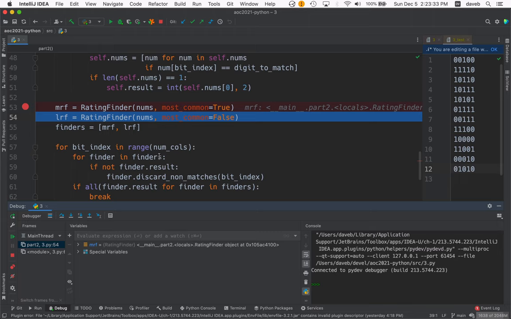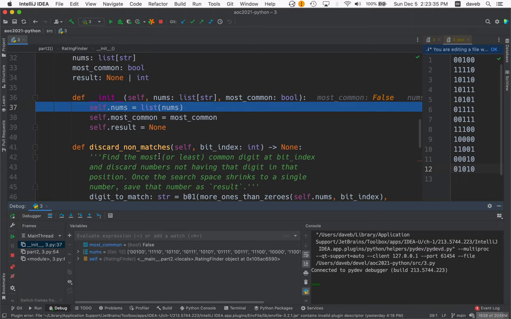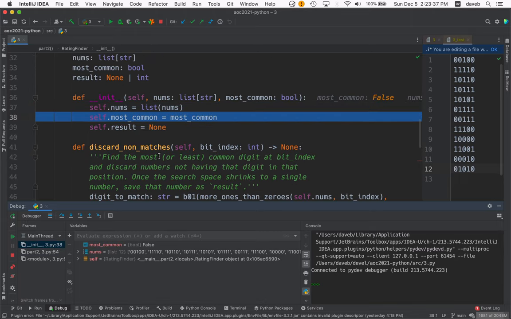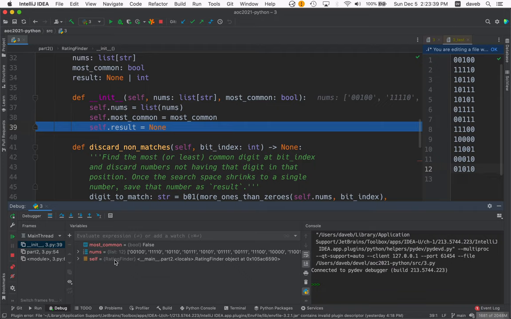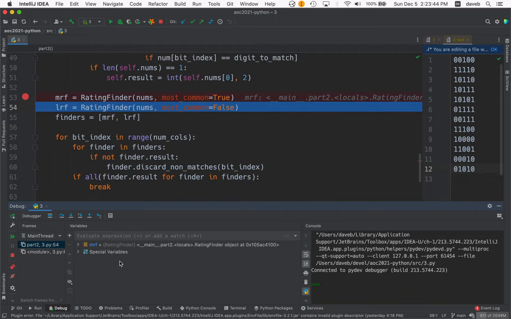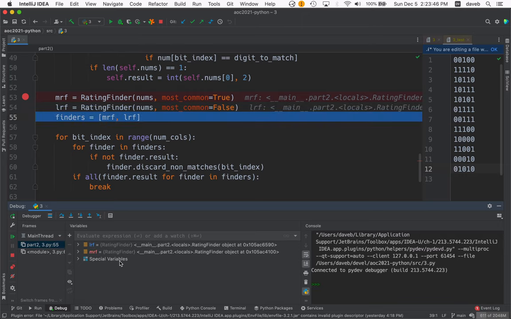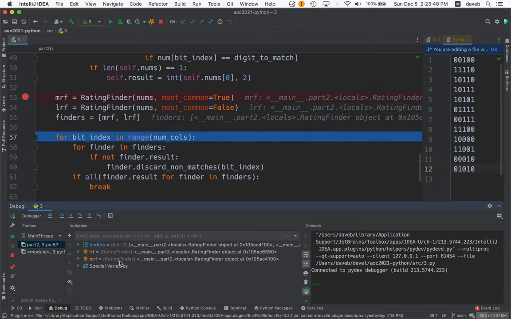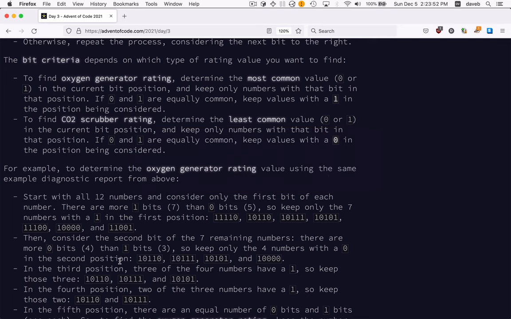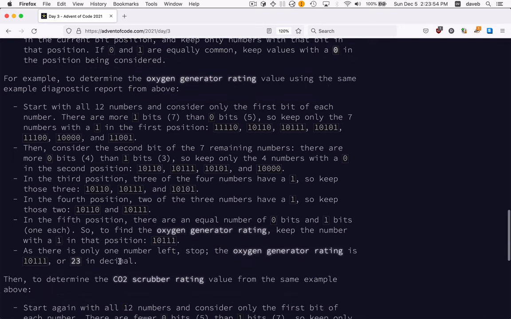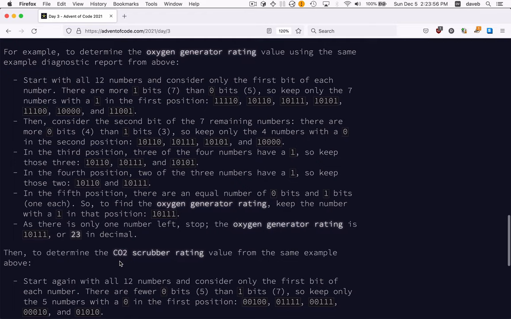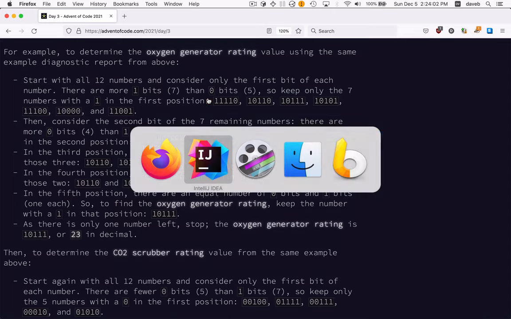Now we make the other rating finder. And this works about the same, except here the most common is false. And then we create a list of the two rating finders so we can loop over them. And then the instructions say, start with all 12 numbers and consider only the first bit and then the next bit and the next bit and so on. So let's see.